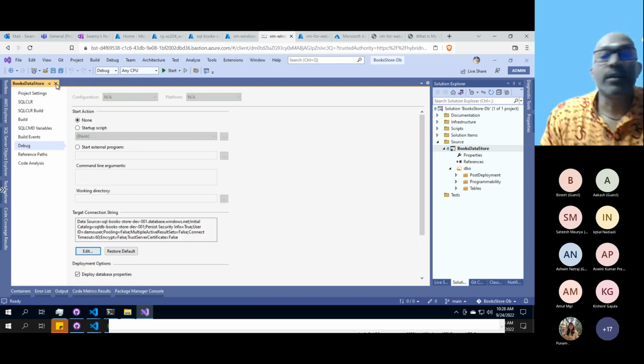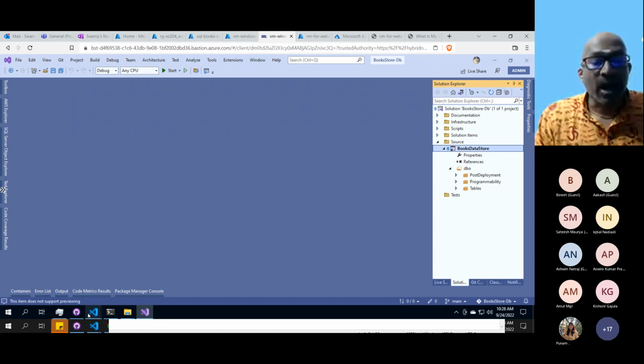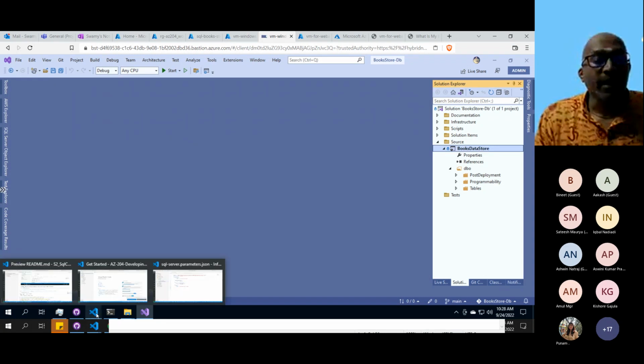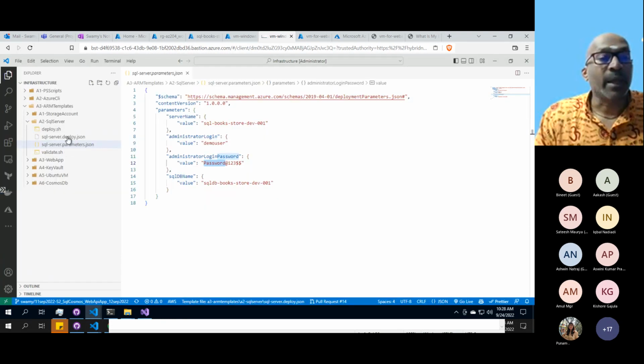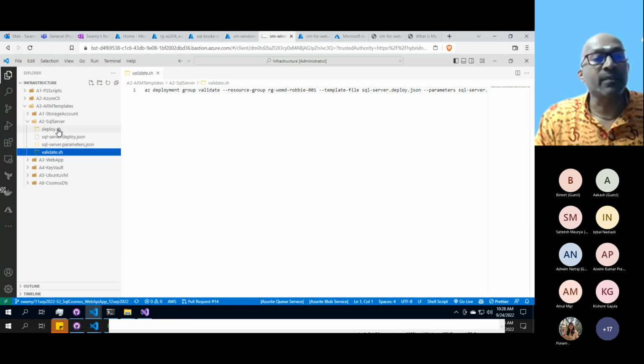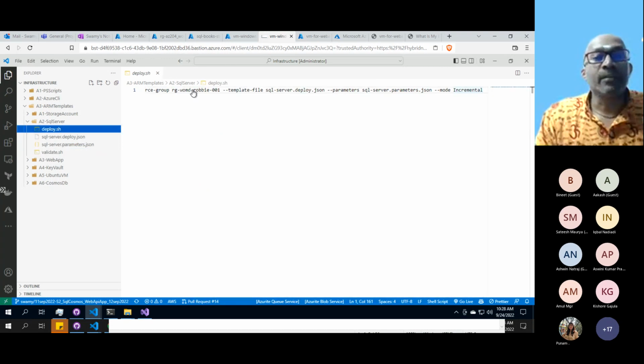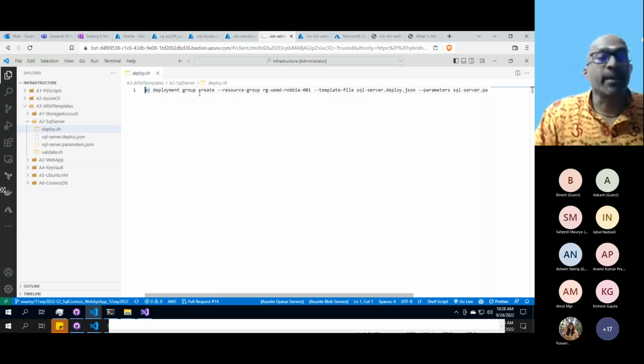So the first thing we did is we used the ARM template to do a SQL Server deployment. That's the first thing we did. We had parameters as well as deploy JSON. We did a validate.sh as well as deploy.sh. In turn, those two shell scripts are executing the AZ commands. It's not doing anything new.